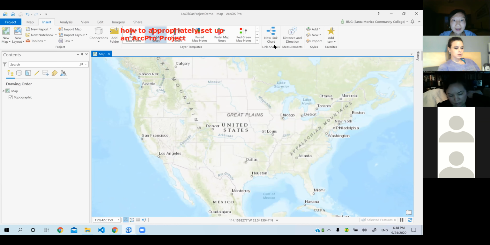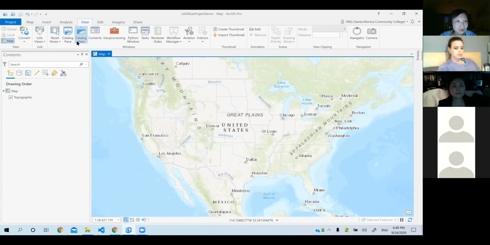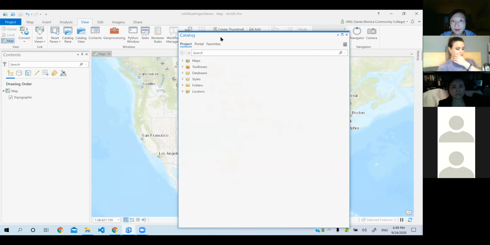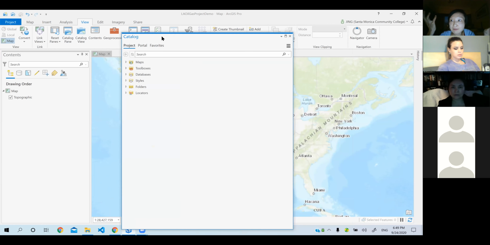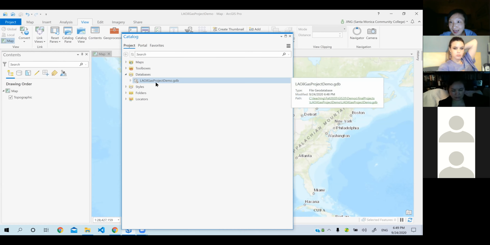Why do you want this? Let me clear the drawings. Because when you go to View, you open this catalog pane or catalog view. Either one is the same. You are going to open the ArcGIS catalog, which is like a manager for your data set. So if you go to database, you automatically have this GDB. GDB stands for Geodatabase.